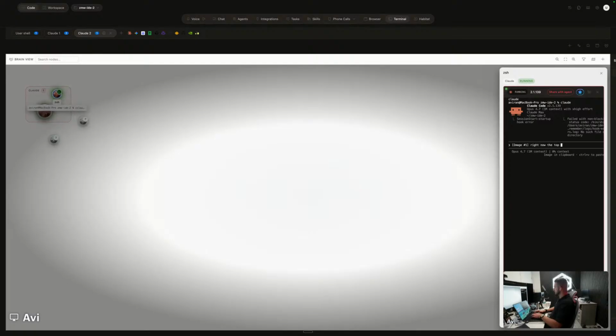Now the top browser navigation bar has been cut off. Fix this issue.